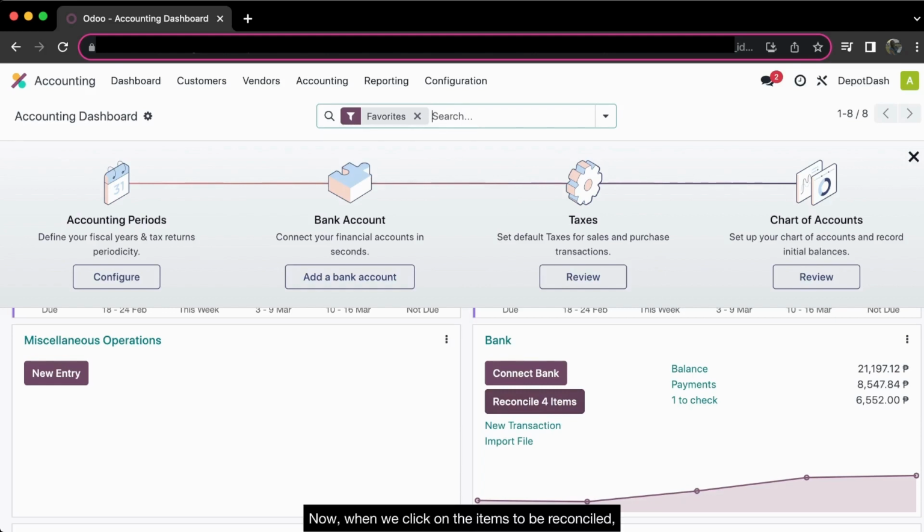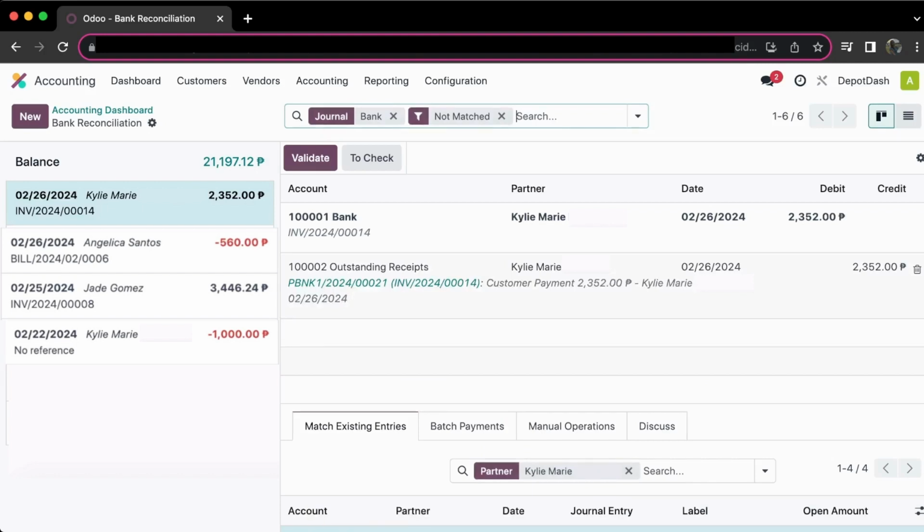Now, when we click on the items to be reconciled, we can see that the bank reconciliation view is structured into three distinct sections: transactions, counterpart entries, and resulting entry. All the bank transactions that need to be reconciled are on the left side. At the top right section, we will see the resulting entry section that displays the selected bank transaction matched with the counterpart entries and includes any remaining debits or credits.